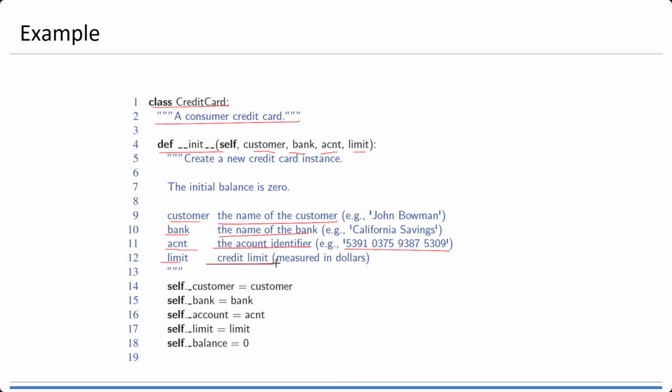Because it is about the credit card, a credit card will have a limit. So you can spend some money, but maybe not more than 10 million won, for example. The initial balance is 0. So you can see like this one. The customer name will be underbar customer. Bank will be underbar bank. Account is account. Underbar limit is the limit, and balance equals 0.